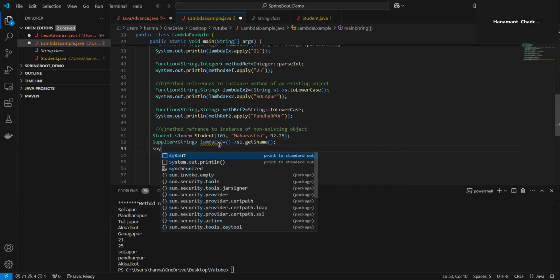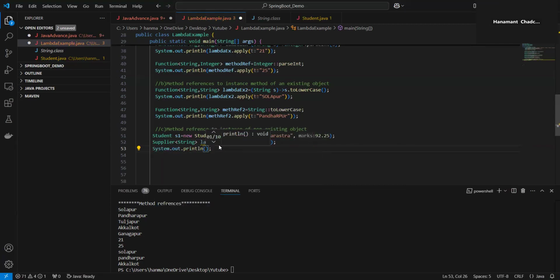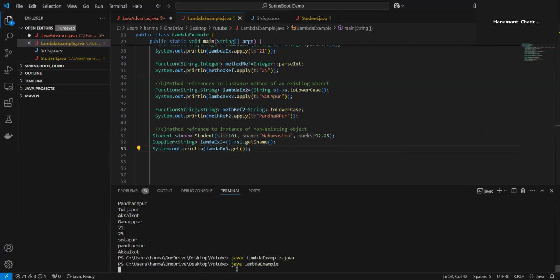So if I want to print that one, print what is the supplier contains the abstract method for supplier. So if you want to call that method, I need to copy this one. On this object only, we will call that particular method. Which method? Get method, right? Supplier is having a get method. So we will print it, save it, compile it, and run it.